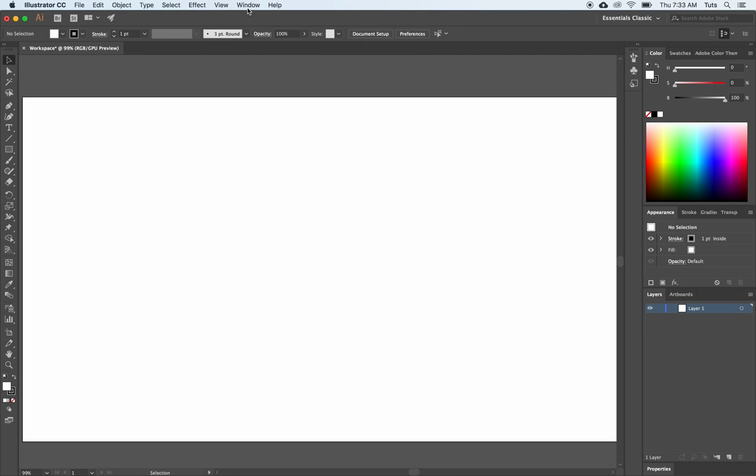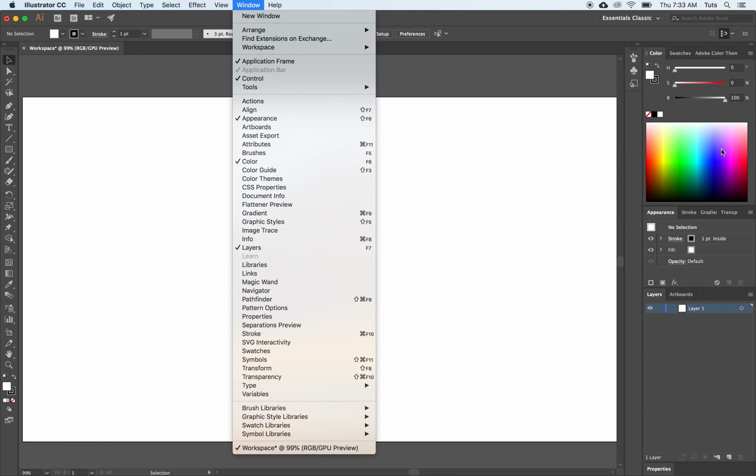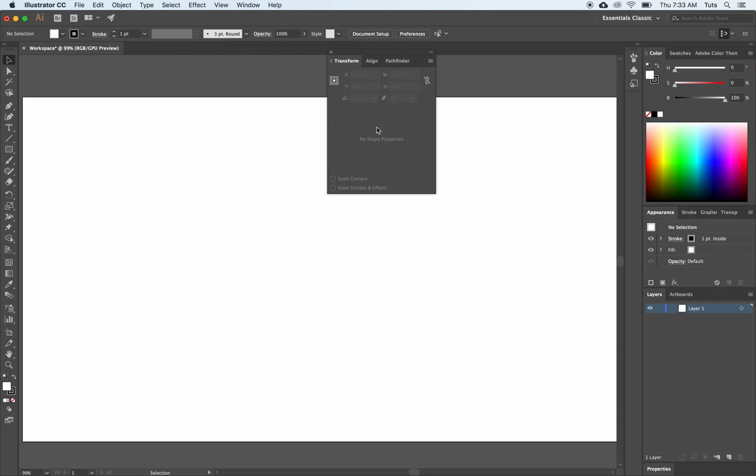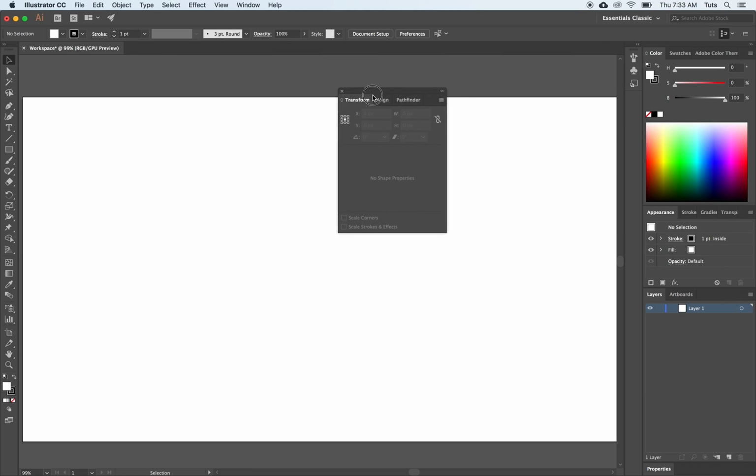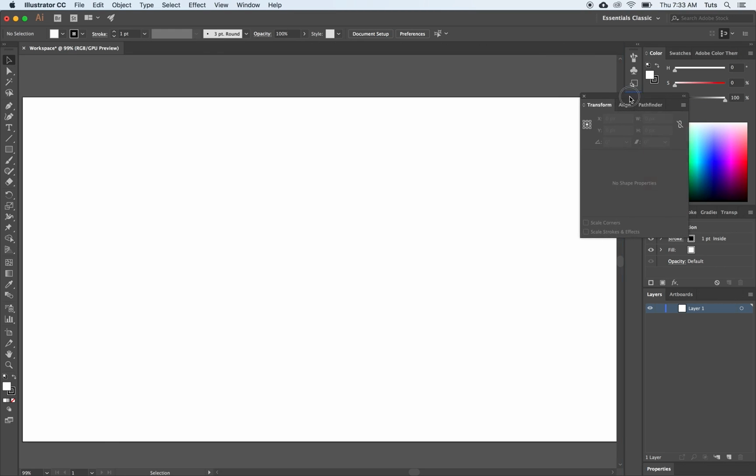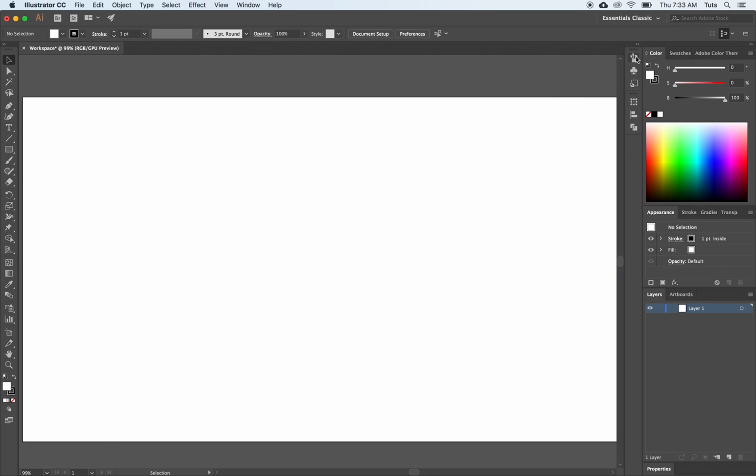We're going to come up to Window. So anytime there's not a panel here that we need, it's going to be under Window and all of these options in alphabetical order. We're looking for the Transform window, and it's going to come with Align and Pathfinder. We do want all of those. I'm going to click on the top of the window, and I'm going to drag it below the line so that there's 1, 2, 3, a line, 1, 2, 3. If you messed up, you can just drag them down.